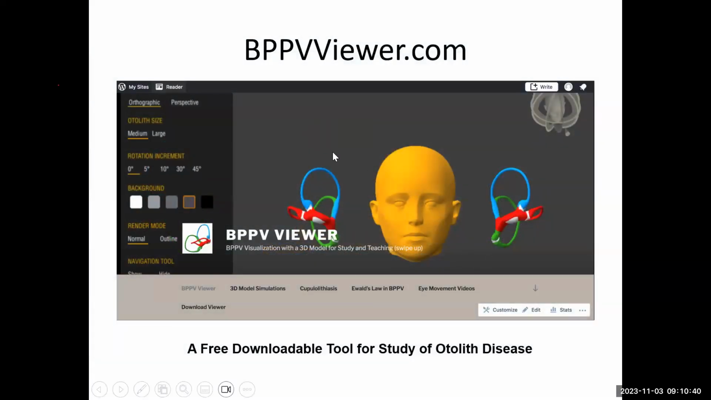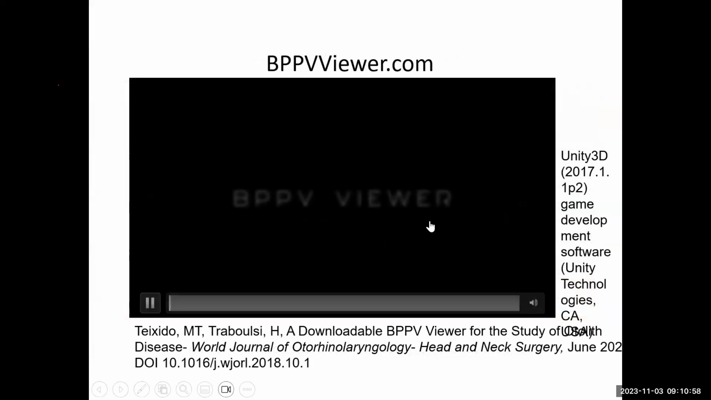So I had this 3D model and I used it for years, but felt selfish having it, and made a more democratic version of it that is available for free download, and that's called the BPPV Viewer. And I encourage you to download and play with it and to challenge your own knowledge and understanding.